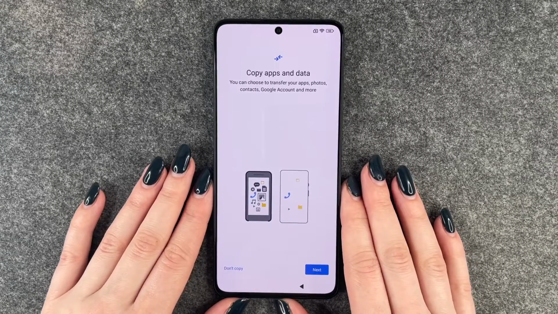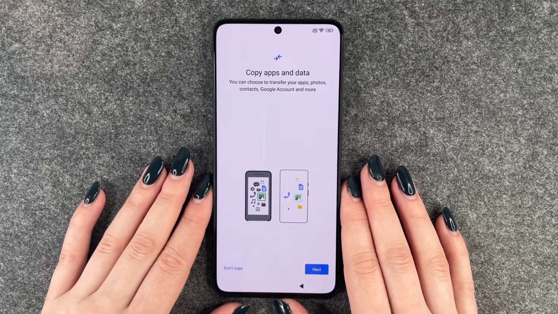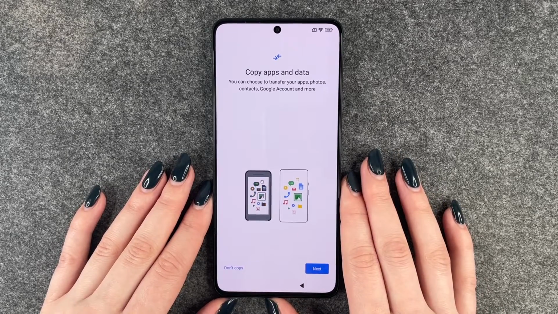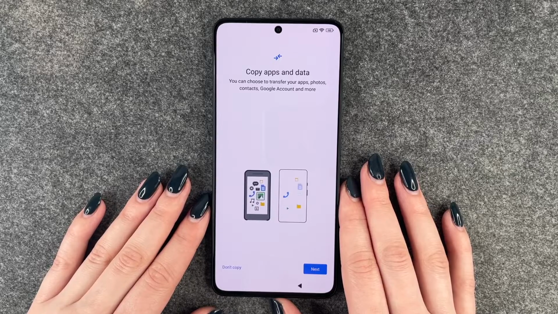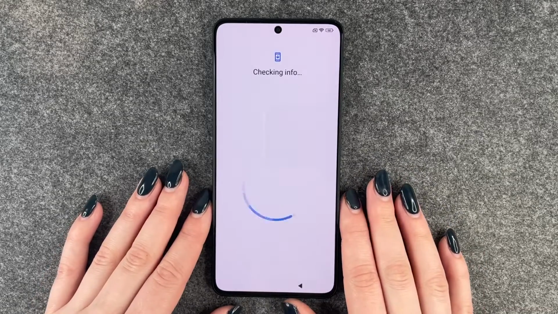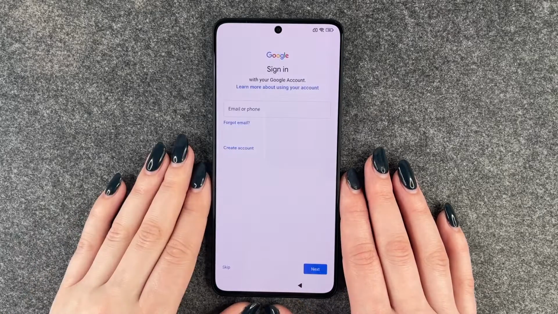And now we come to the next part: copy apps and data. You can choose to transfer your apps, photos, contacts, Google accounts, and more. And if you click on next, the phone will guide you through the next steps, so like getting a cable, connecting, and whatever else. We'll say don't copy, as it is just nice to start fresh sometimes without any old data. Now it's checking info again, and now we can sign into our Google account.